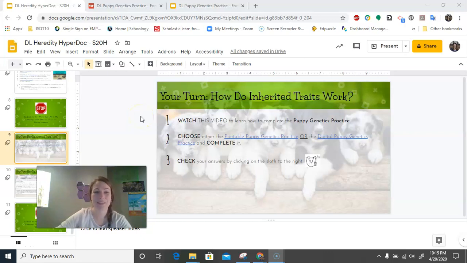Hello again. So today we are going to practice a little bit more with how those inherited traits show through when they combine in different ways. We're going to practice this today with puppies. I wish we could have real puppies, but really we're going to be looking at the chromosomes of puppies.